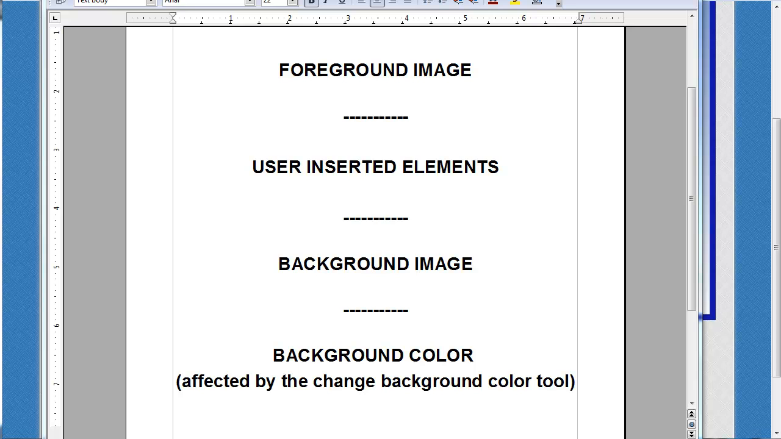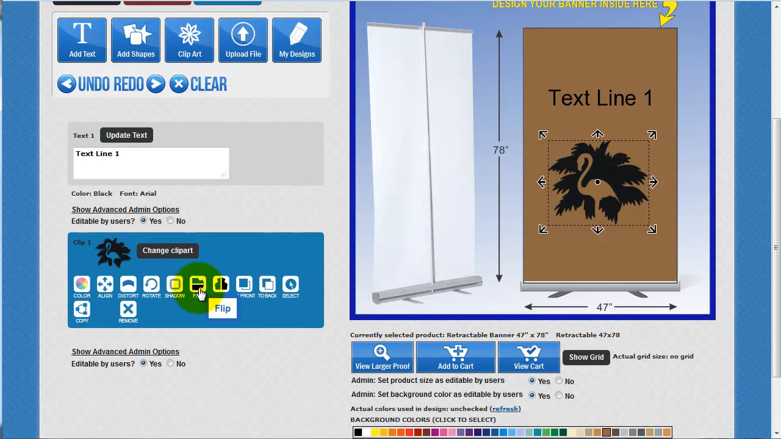The RealTimeDesigner has move layer forward and move layer back commands, which allows the user to rearrange the elements of his design. No part of the design inserted by the user can ever be moved in front of the foreground image nor behind the background image. Like the other RTD tools, you can disable the move layer buttons if you prefer to restrict access by your users. Here are the move layer buttons.